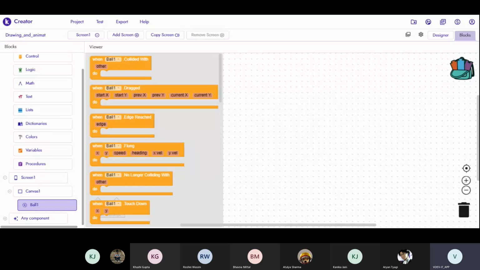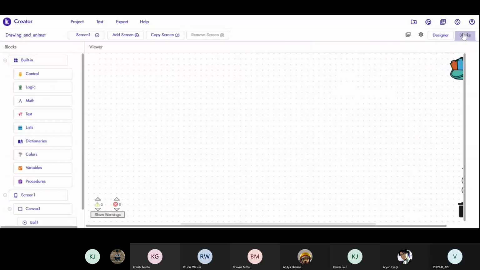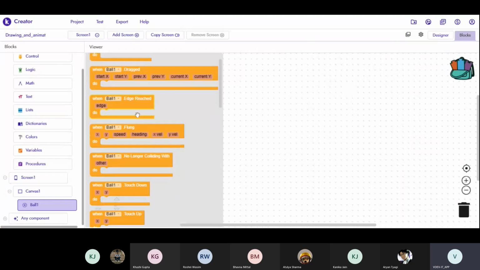Now we go to the block section. Has everybody been able to follow along? Okay, so we have different gestures and other components here. First of all, it's collided with. If it's collided with another sprite or another ball, how will it behave? We can add it later. And then we have dot drag. We can easily drag the ball. Dot edge reach. Dot flung. We'll start with flung.